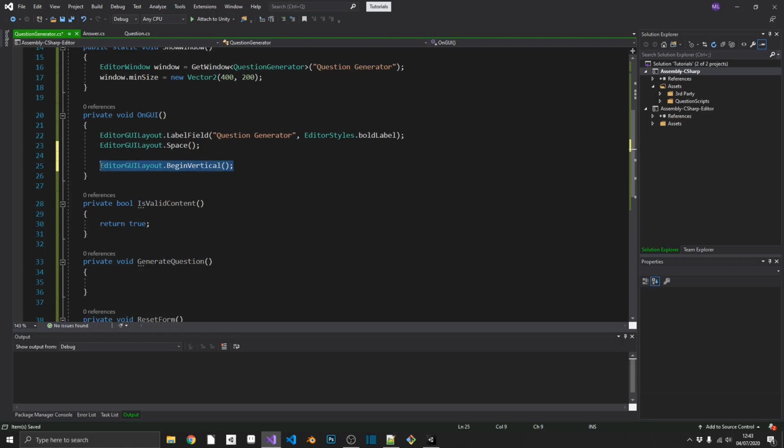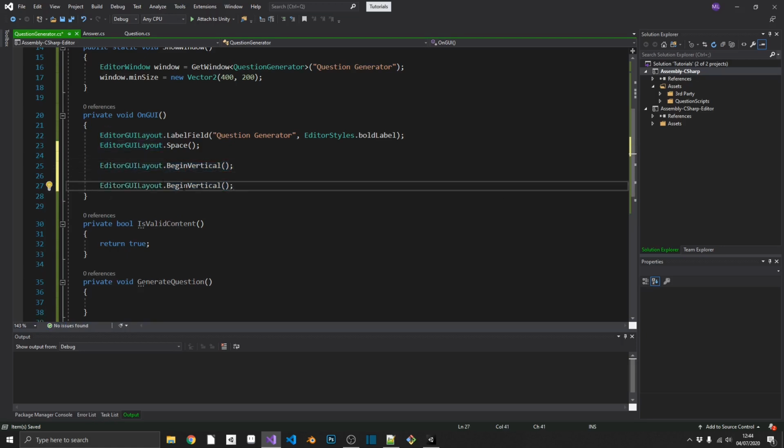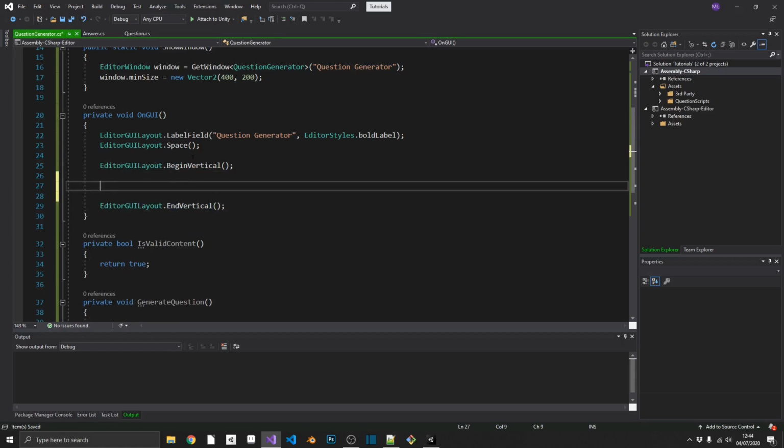And just so we don't forget to do it, we can copy that, and we need to make sure that we end that vertical at the bottom of our window as well. So everything else needs to go in between our begin and end vertical layouts.